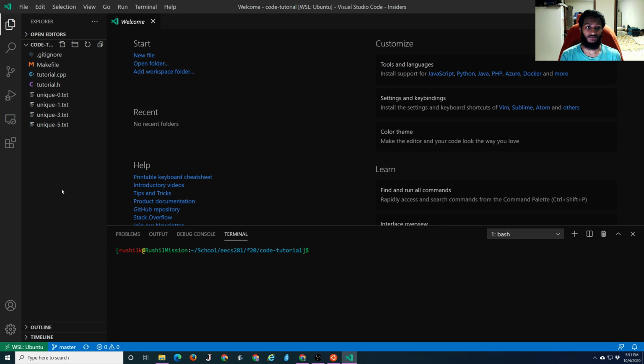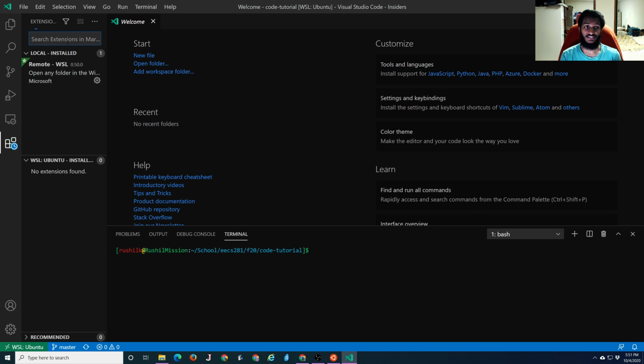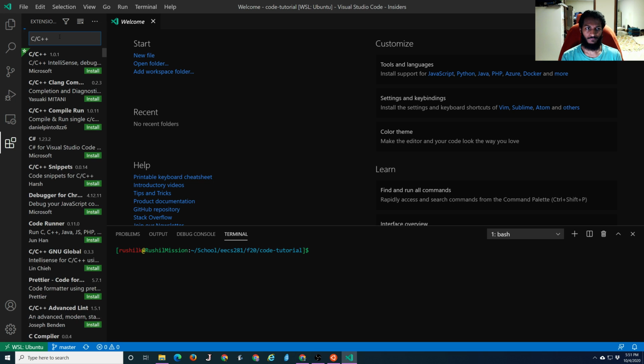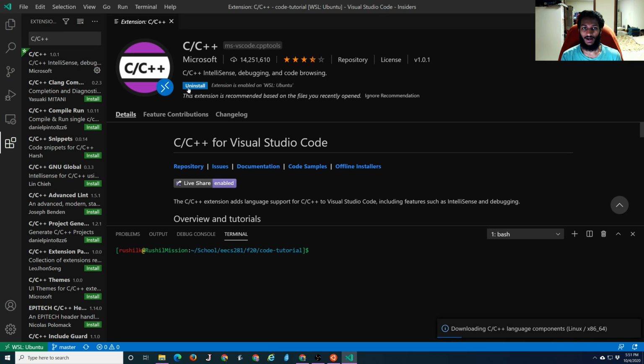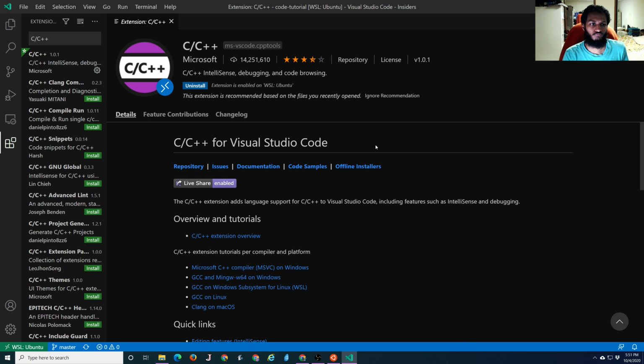The next extension you need is the C++ extension. This one is by Microsoft. That's going to allow us to have code highlighting and all sorts of other things. It's just downloading stuff right now. Okay, looks like it's installed.